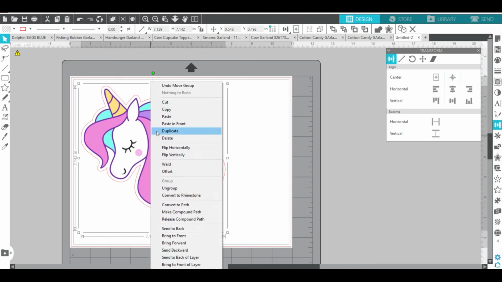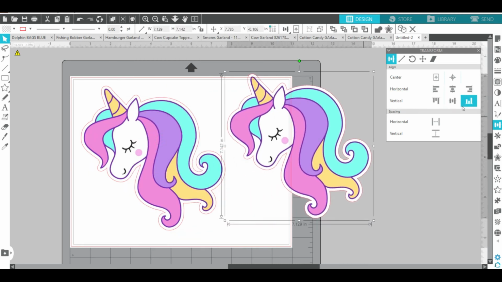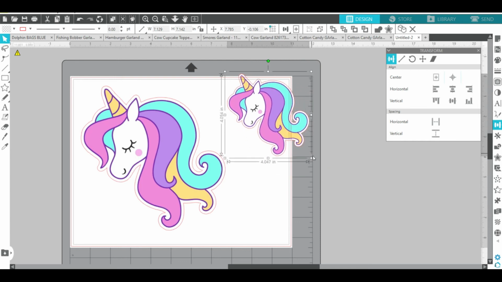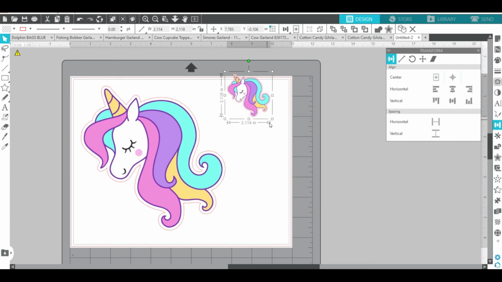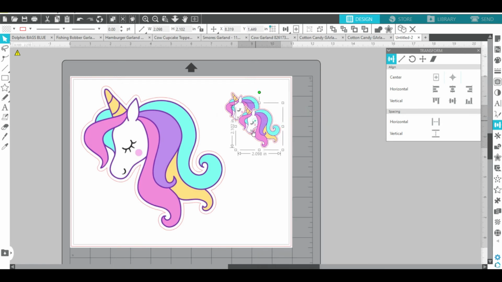Or if I want to make cupcake toppers, I'm going to copy her, paste, and then make her a little bit smaller. I'm going to do about 2 inches. So now I can make cupcake toppers. And I would just fill this page up with a few of these, or actually start a new page and just put all my cupcake toppers. I mean, the things that you can do with this are endless. You can make bookmarkers and all kinds of things.